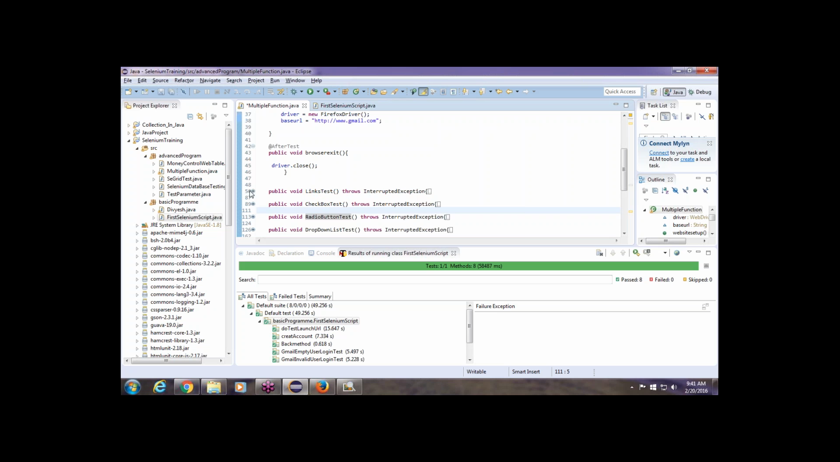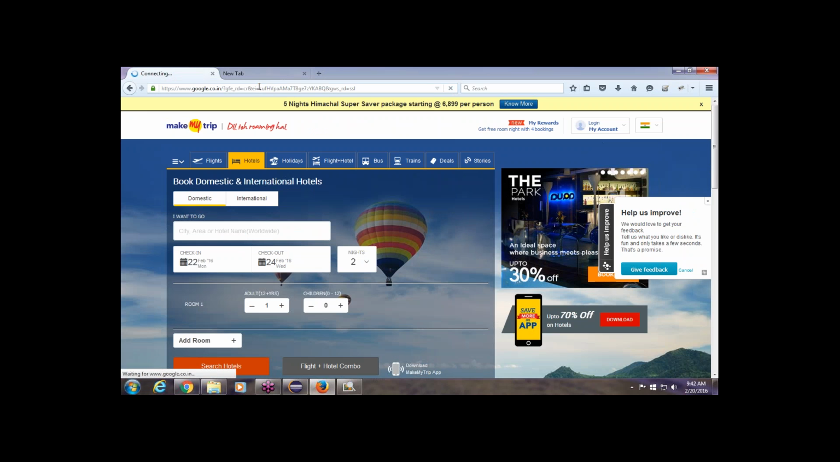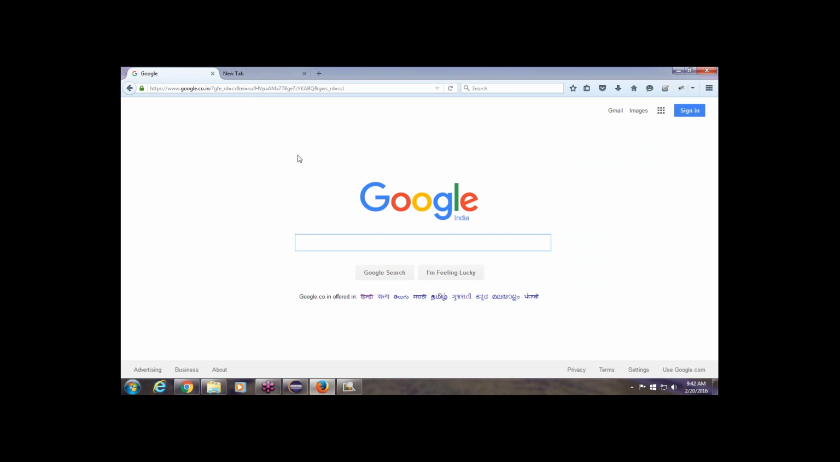So in link, we go to google.com. When you come to google.com, you can see this Gmail is a link, image is a link.